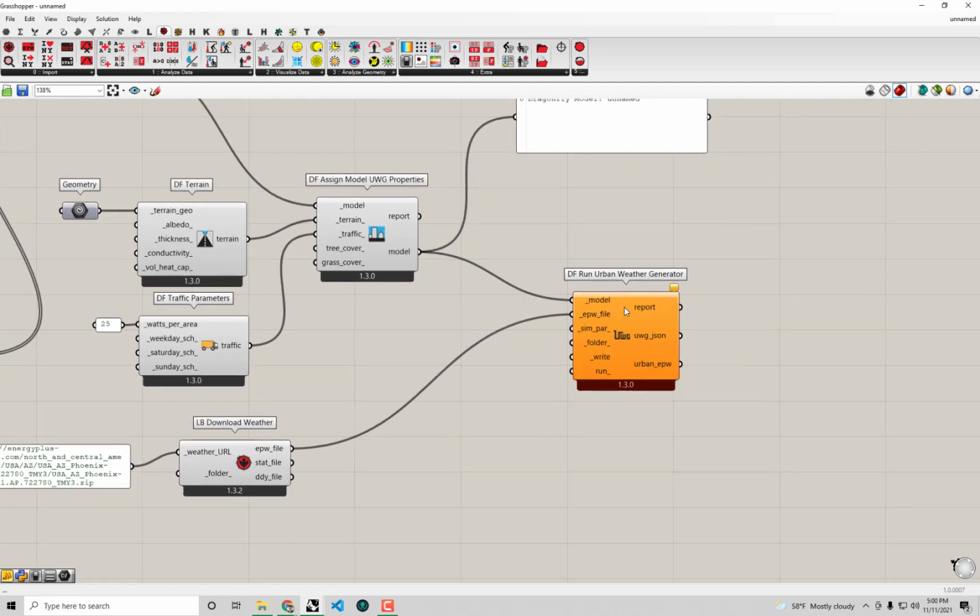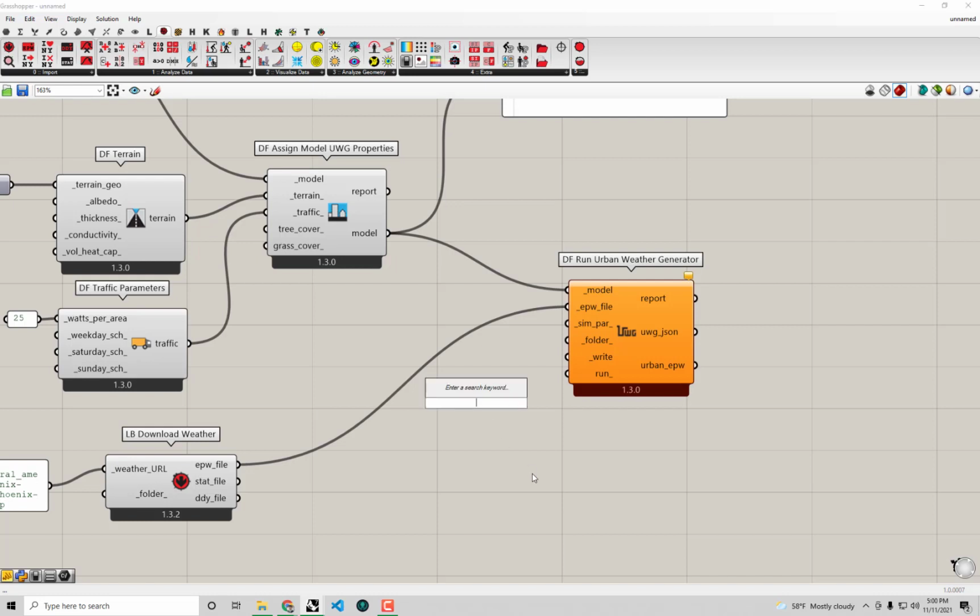And I mean, there are a few other options that we have here. You can adjust some of the simulation parameters of the run if you want to. You can change the folder into which the morphed EPW will be output. But I'm just going to take all these defaults and I'm going to grab a Boolean toggle. And I'm going to set it to, well, actually I'm going to keep it false.